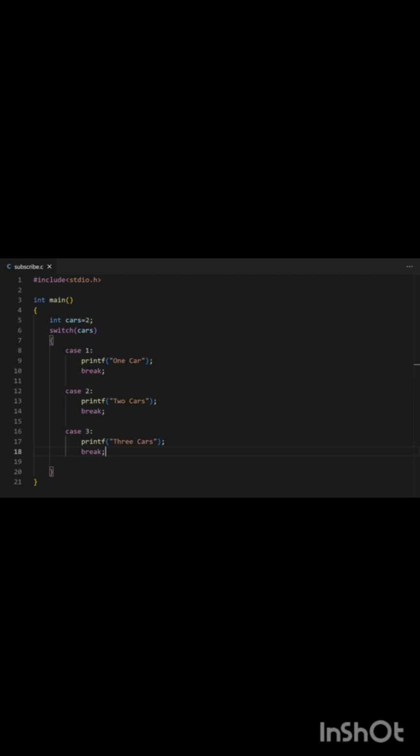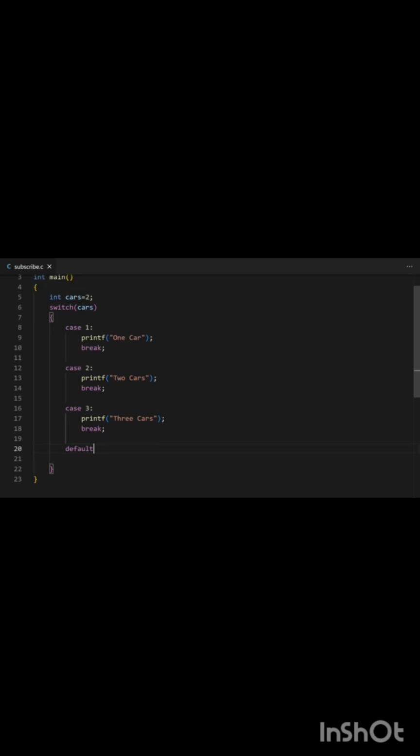Here, what will happen is that the value of cars will be compared to these cases. If it is 1, then the code in case 1 will be executed, or if it is 3, then the code in case 3 will be executed. You can also have a default case so that if none of the cases match, the default case will be executed. There are 3 types of loops in C language: while loop, do while loop, and for loop.